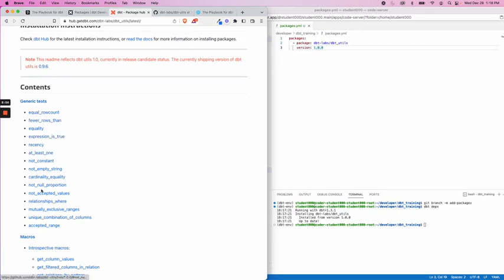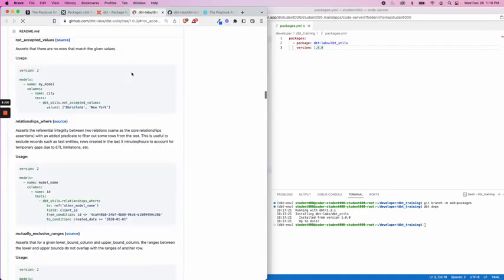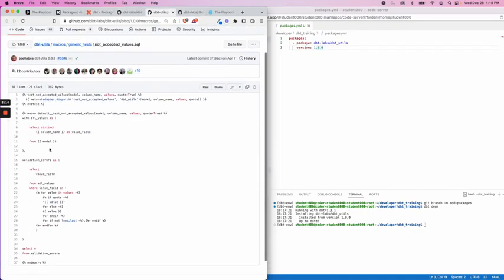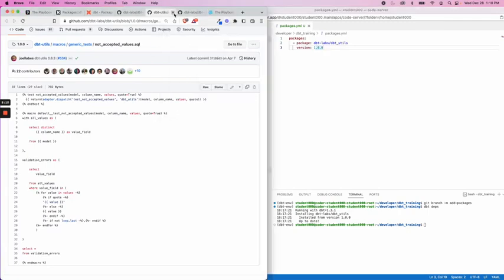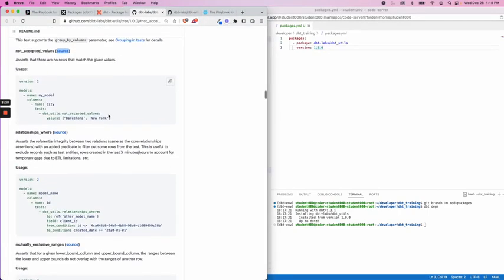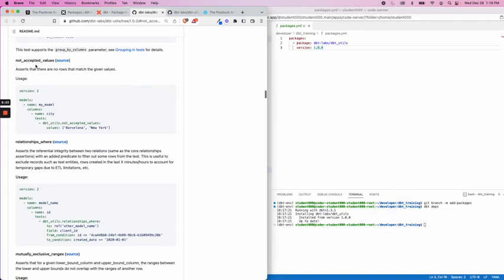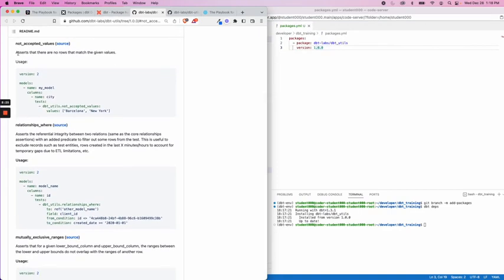So let's say we want to do not accepted values, just as an example. We'll click this and it's going to take us to the source here. We can actually go even further if we wanted, and you can see the specific code being written. And we could see this as well in here if we wanted to find it, but let's just assume it works, and it shows you exactly how to use it. And in this case, it is a test, so we would use it like a generic test.